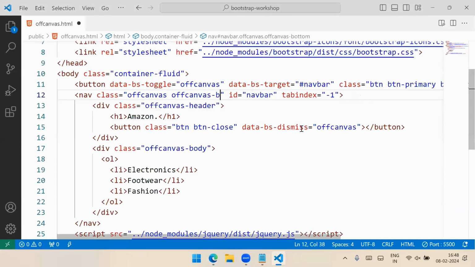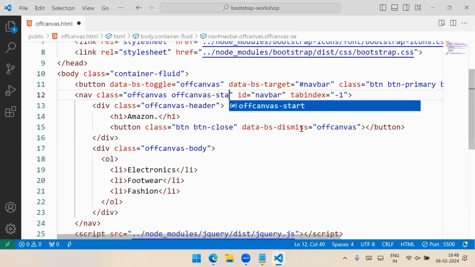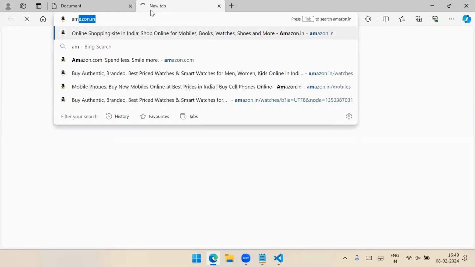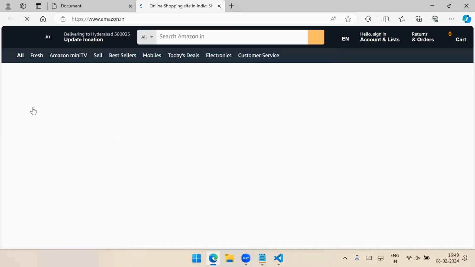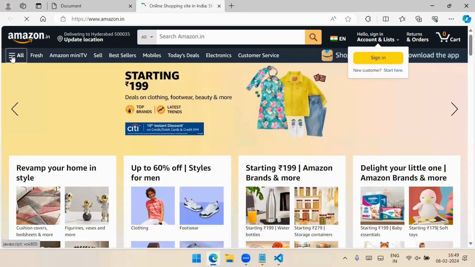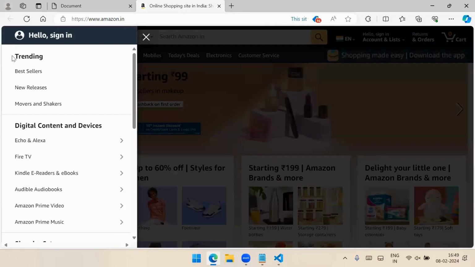So usually we see the majority of start. That is off canvas start. This is off canvas start. You see this in Amazon, right? So you have the Amazon website. In the Amazon website, when you click this button, it will open an off canvas only. That is an off canvas.